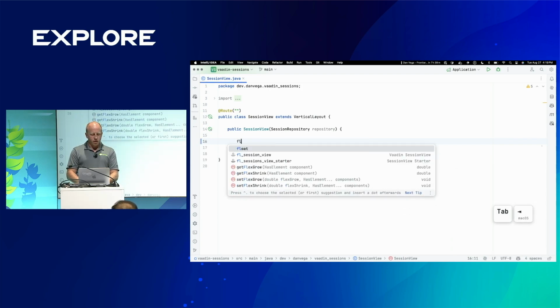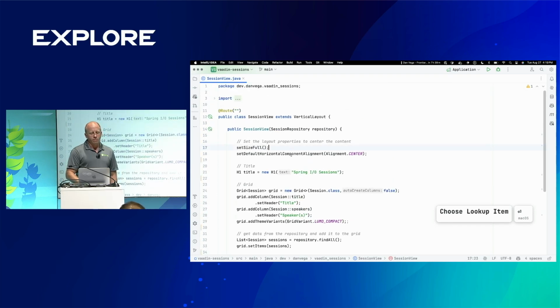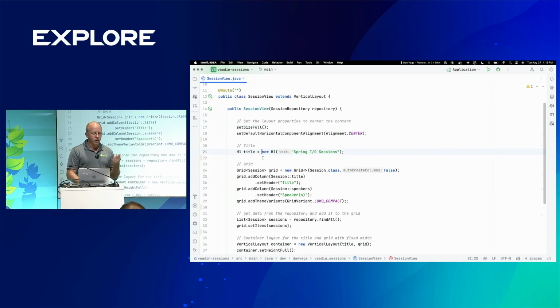All right, let's see. Okay, so now I'm going to do a couple more things. I'm just kind of changing how I want the layout to look. So I'm setting the size to full. I come in here, I create a new title using the H1 component. Again, these are all kind of building blocks for our layouts. But again, you can see this is Java code. We're not writing HTML, right?